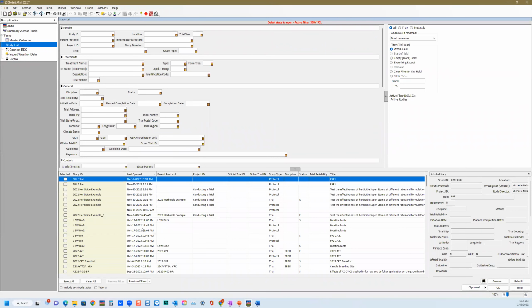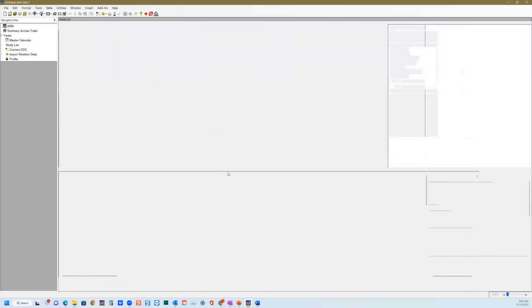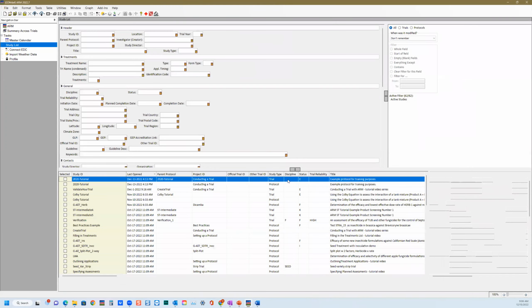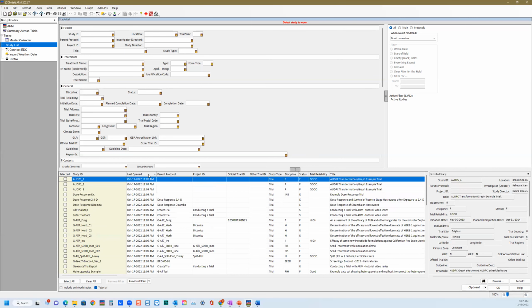And so first, the first section is the study grid, and that's the main grid down here at the bottom. This is the actual list of all ARM studies. So every protocol or trial that you've ever created or opened is going to be listed here. And you can see that there's several different columns of information. And that's all index pieces of information from your study files.